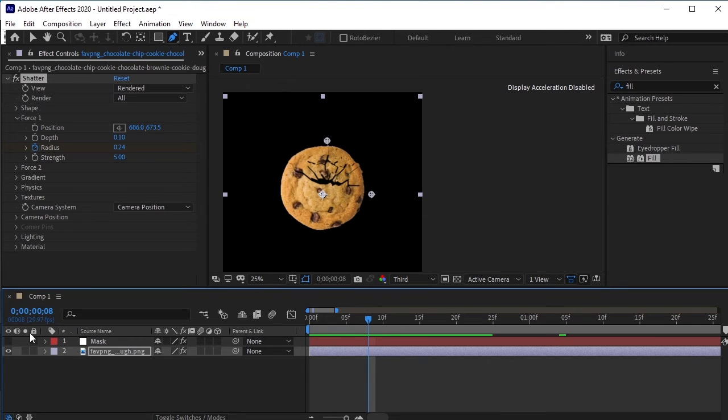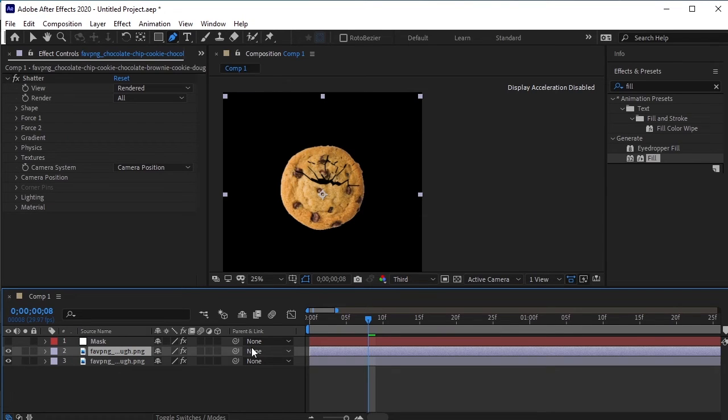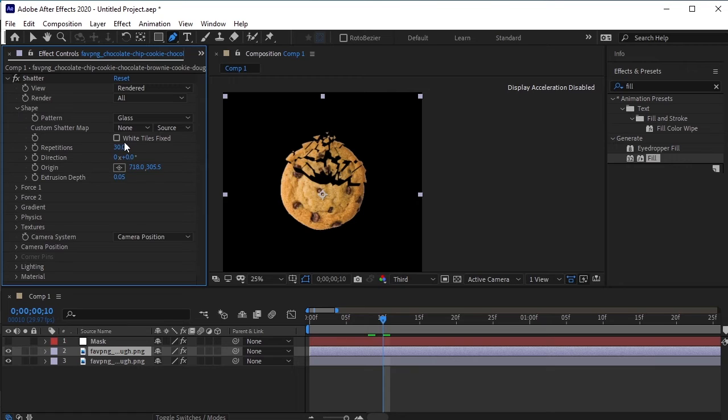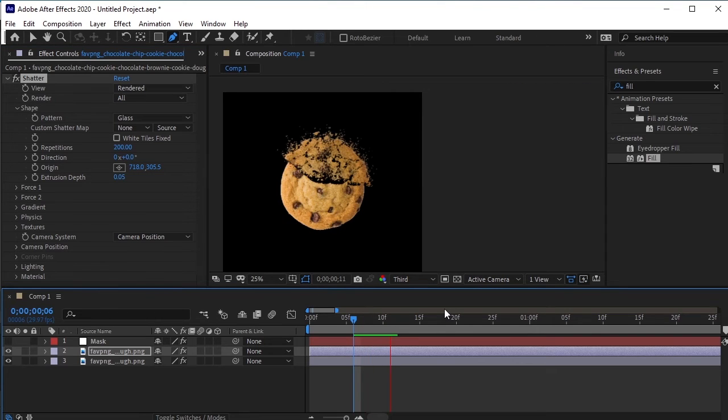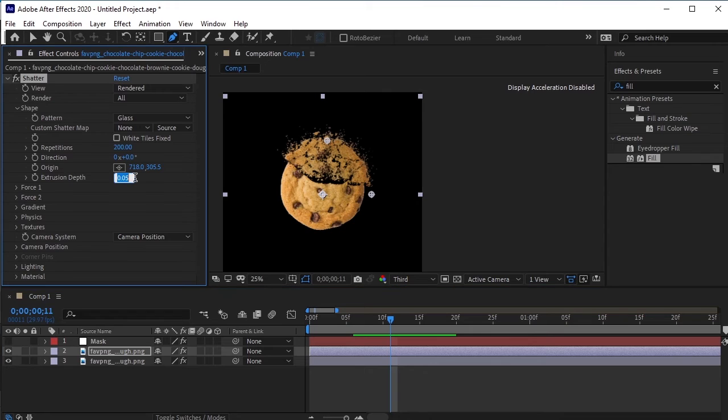Now make a duplicate of this biscuit layer by pressing Ctrl D on your keyboard. In this new layer, we are going to make changes to make the shatter effect more appealing. Go to the properties of it. Shape options. Make the repetition 200. Now see what it looks like. Change the extrusion depth from 0.05 to 0.